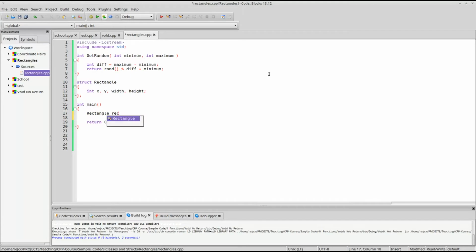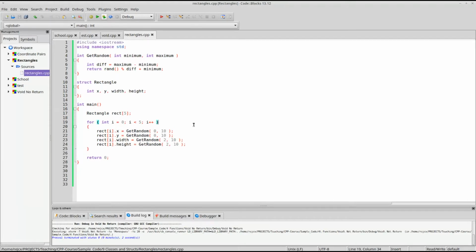So then down here, we can make our rectangles. Rectangle. Let's make a few. Let's have 5. So I is less than 5, I plus plus. We can set the values of these by saying rect, like 0, or, well, this should be I right here, is equal to some value, so we can say get random. And let's say it's between 0 and 10. Same for the y. And then for width, let's have it between 2 and 10. And same for height. So we can set all of these just like that, and then we can also output this information, but it'd be kind of a pain to have to keep, you know, chaining these all together and making it look good.